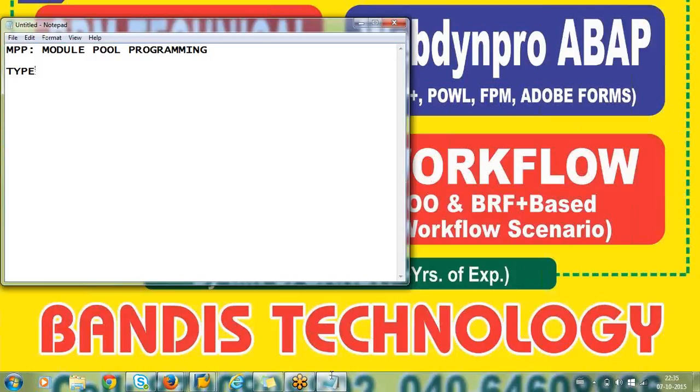You have seen a program type 1. Type 1 program means what? It's an executable program. Similarly, you have seen a program type F. F is function pool.